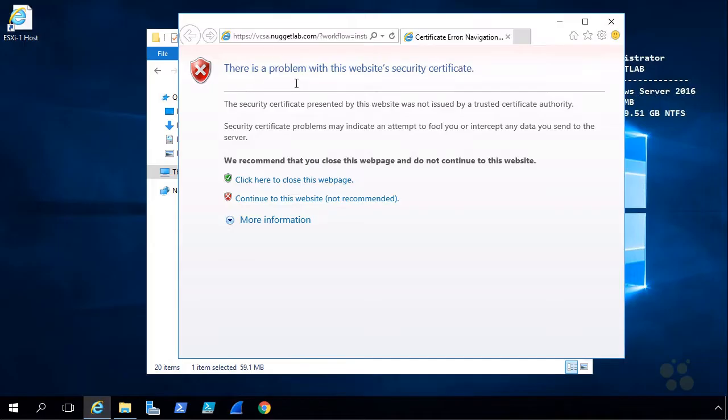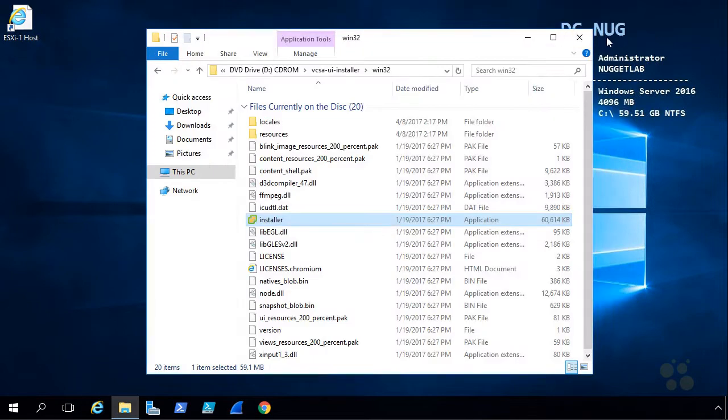It's also opened a browser and directed us over to that landing page at vcsa.nuggetlab.com. And the browser on this computer is complaining about the self-signed certificate that the vCenter server appliance is using. So we'll actually launch the vSphere web client in a separate video, but right now I just want to verify a couple things with you.